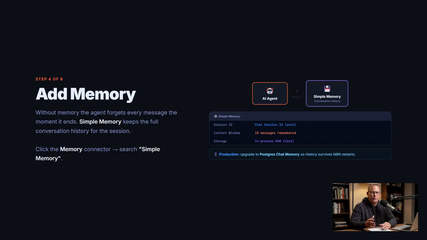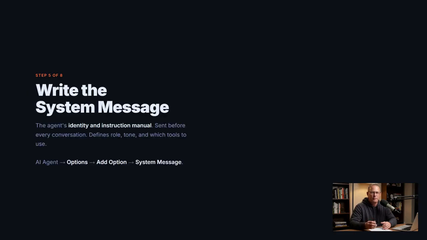Context window length controls how many previous messages the agent remembers. The default is usually around 10 exchanges. For most use cases, this is plenty. If you increase this, the agent will have better long-term context, but will send more tokens to the LLM, which increases cost. That's it for memory. Genuinely that simple. Your agent can now hold a coherent, multi-turn conversation. Next, let's give it a personality.